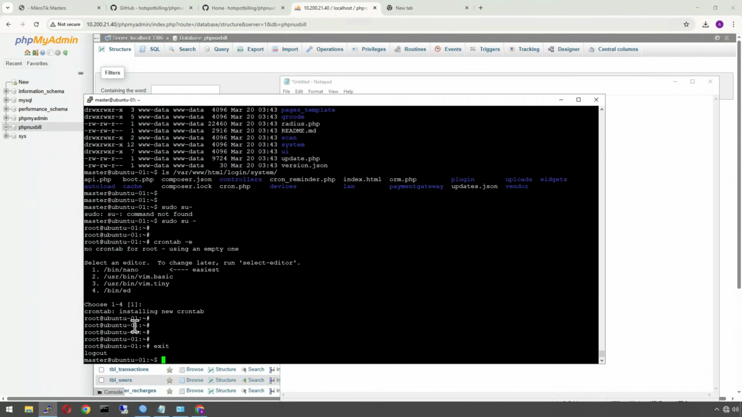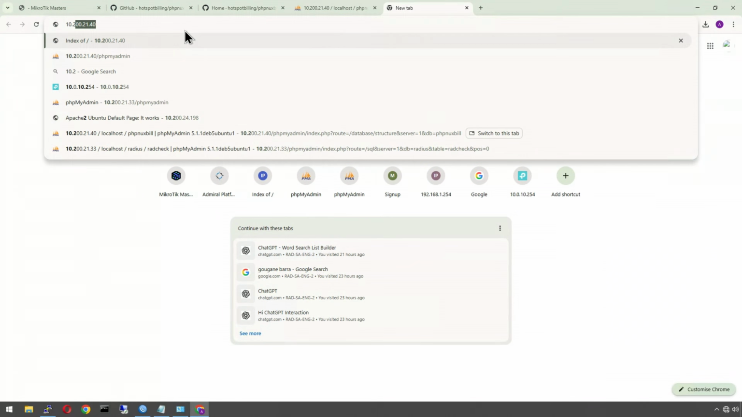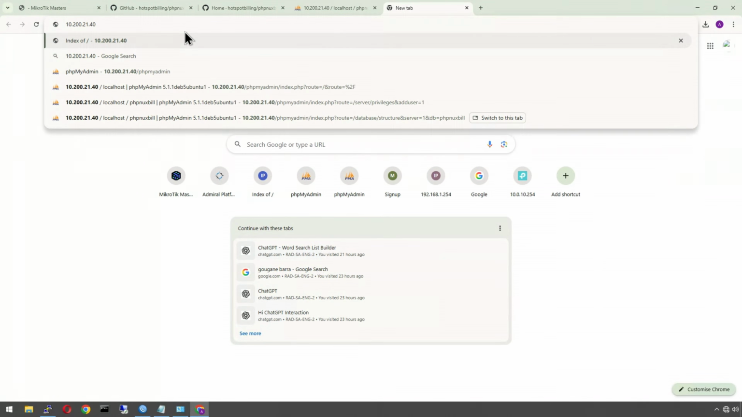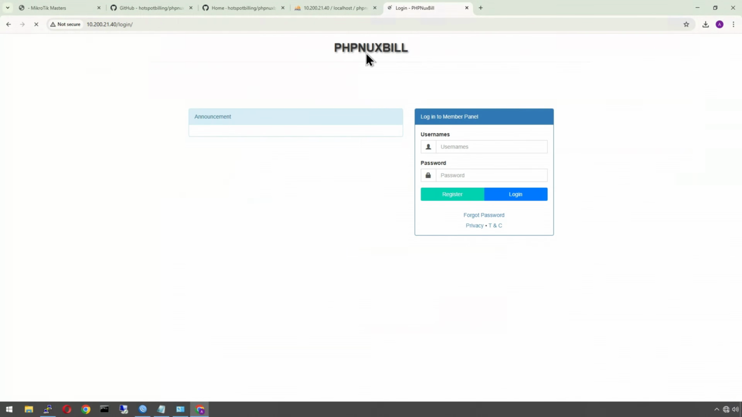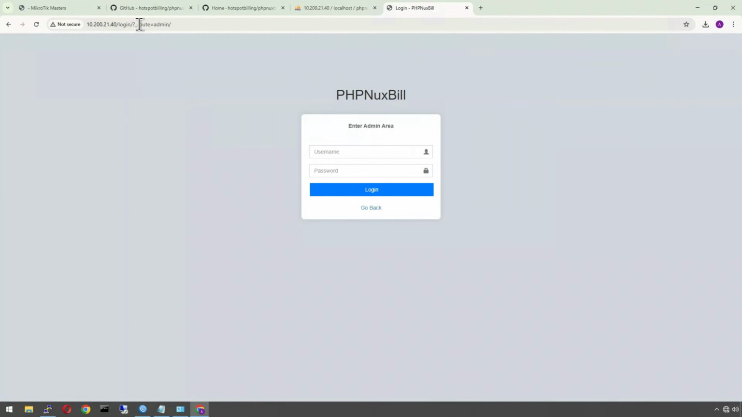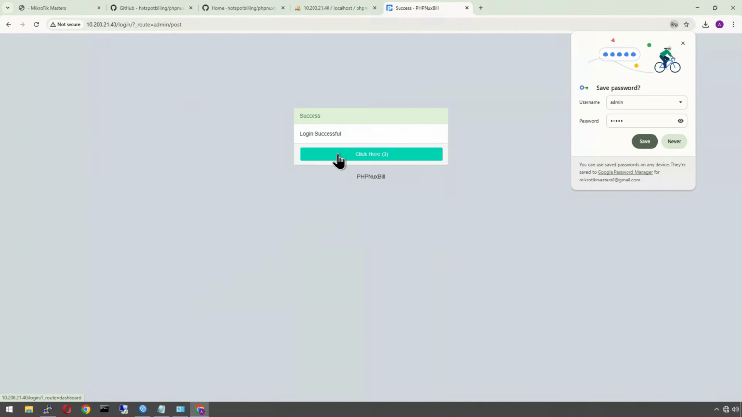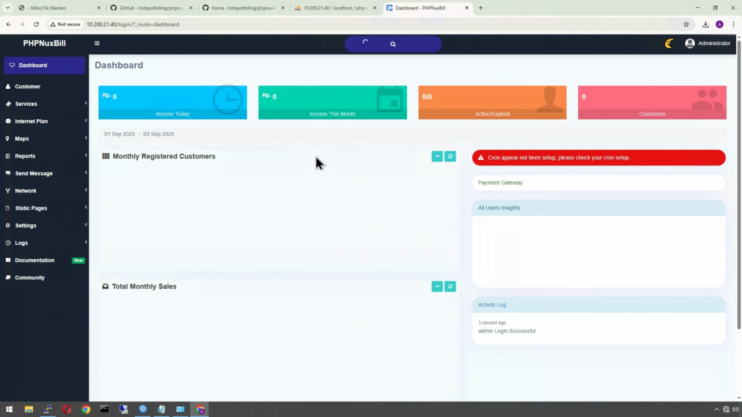So now we should be ready to load the web interface. Let's just go to the IP address of the server. And now if I just go to /login, this is what the user would see when it gets the splash page. But for us to administrate it, we go to admin. And the default user is admin. Okay, save that. Now this is your dashboard.